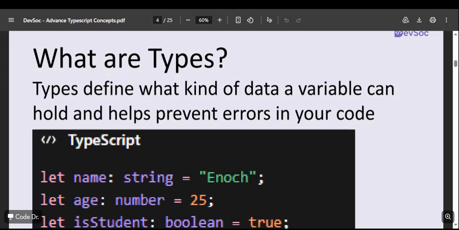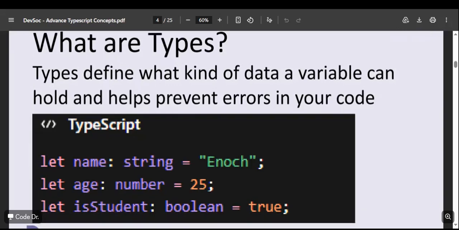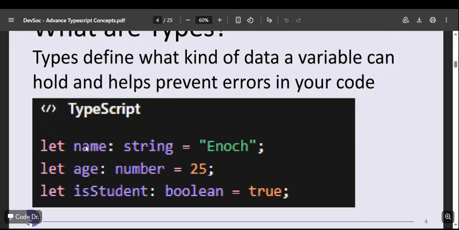So I would say that TypeScript defines what kind of data a variable can hold and helps prevent errors. This is a very simple snippet of what we did. You can say a name and provide the data type string. That means it's expected to hold a string. When you say it's a number, it's expected to hold a number, and when it's a boolean, it must hold the value of boolean, either true or false.